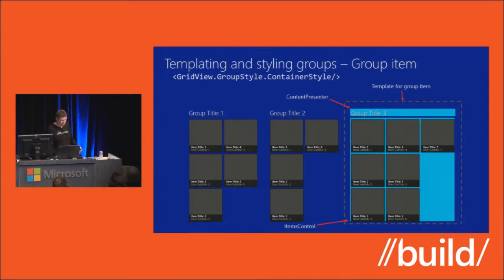Okay, I'm going to go back into the code here in just a second.